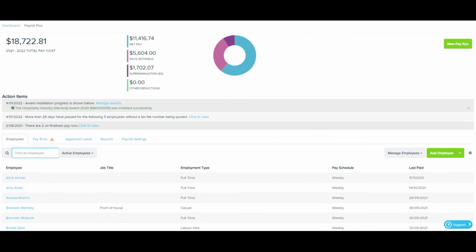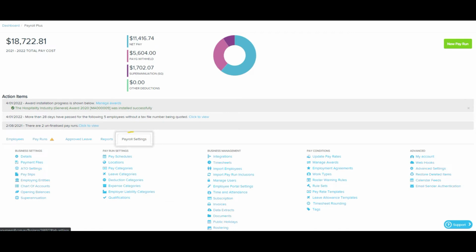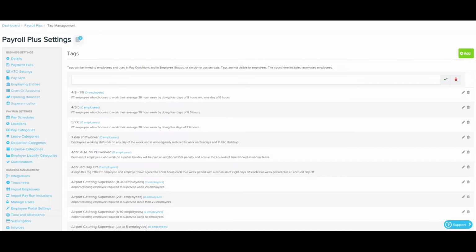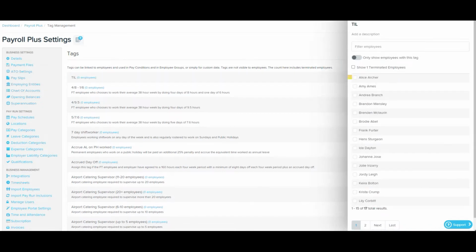Next, you'll need to set up the tags to apply these rules to certain employees. Navigate to Payroll Settings, then Tags. From there, select Add. Name the tag something like TIL for Time in Lieu. From there, you can apply this tag to any employees that you wish to, or alternatively, you can apply this later.